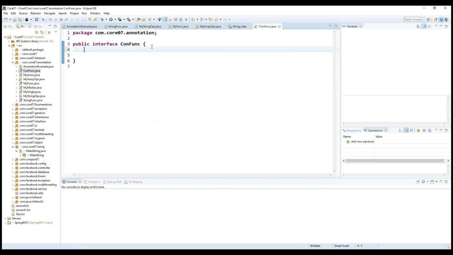Getting the point? This is the constructor function I'm defining, and inside this constructor function I'm going to write my class. What exactly will the method return here? The method will return a class type. This is one of the important methods we are discussing. The method name can be anything; again, ConFunction. I'm keeping the functional interface name and function method name the same as here.